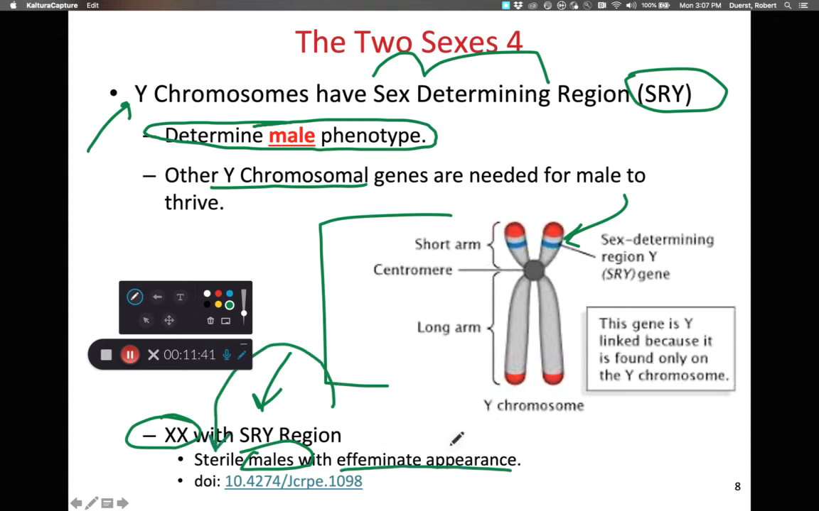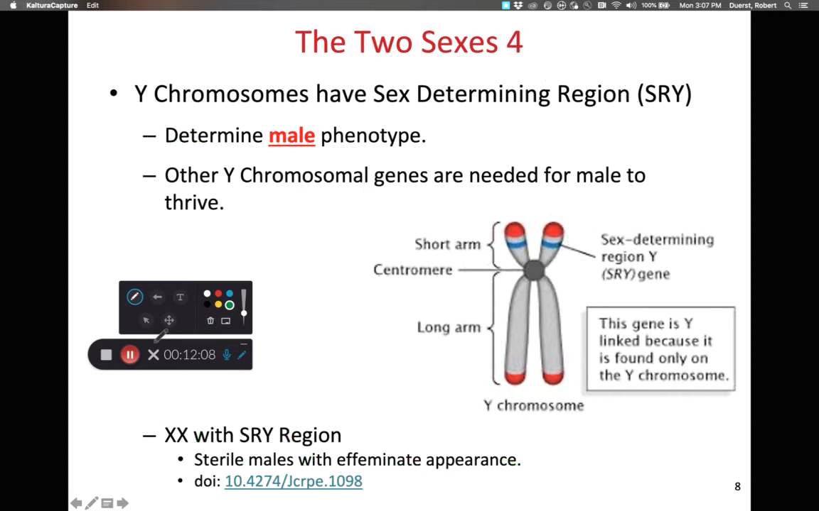And if you want to read more about it, I included the DOI link right down there. You can download this presentation and click on the link, or you could manually type in the DOI number into a search engine. So there are some weird things that may happen, but this being an XX individual with the XX sex chromosomes, but having an SRY region from crossing over is not very common, but it does happen occasionally.